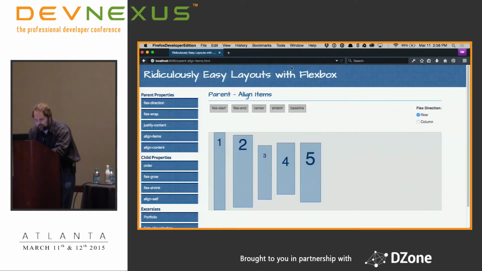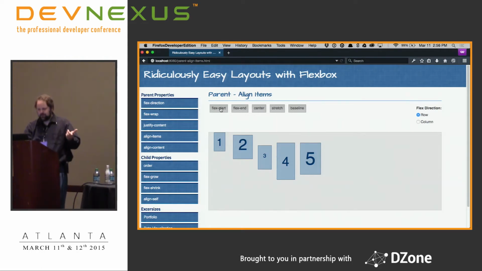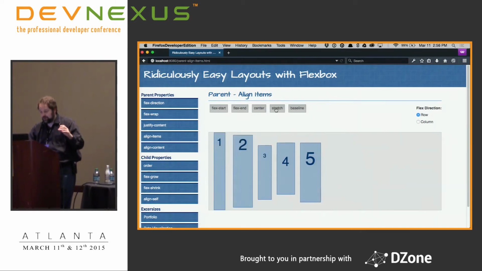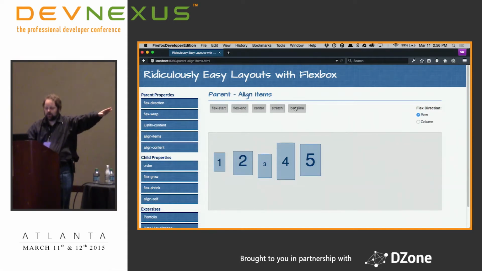Oh God, that looks bad. Now, we do flex start, and it works. It's just taking into account that you still have margins up top. Same thing for flex end. For center, it still takes those margins into consideration. Stretch is a little weird too, but check out baseline. Straight across. All the baseline of the font is exactly in the same pixel, horizontally. So, pretty cool.